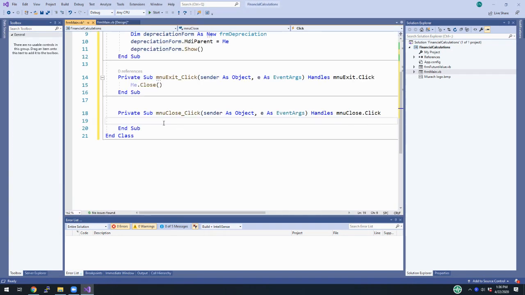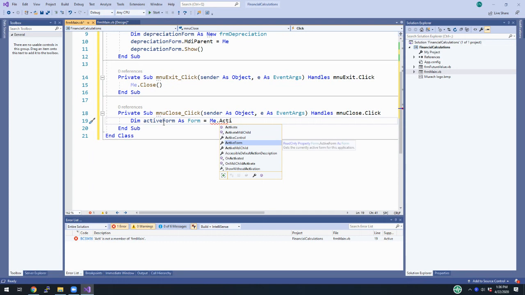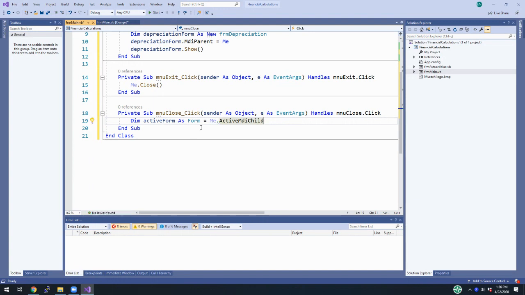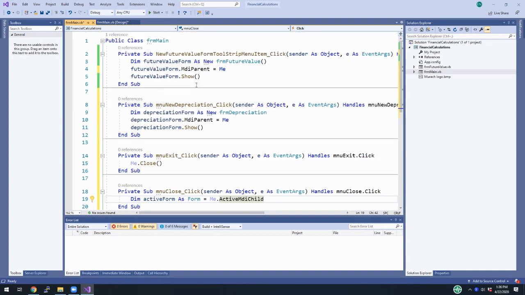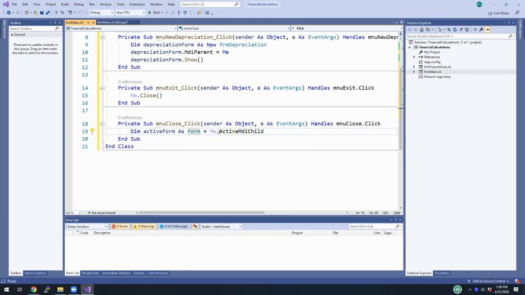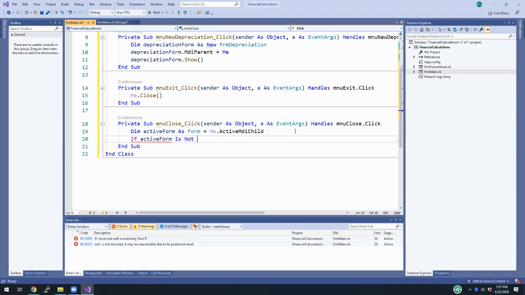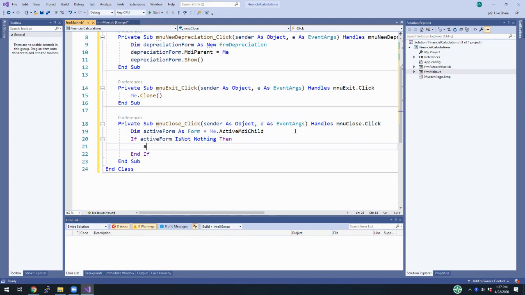That was exit. Close, however, we have to be a little careful here because close is not going to close everything. It's just going to close the active window. So the first thing we're going to do is we need to see if there's an active MDI child. So this me, again, remember that me is the form main. We're going to get the active MDI child. Every time that we spawned off one of these forms, these are children to FRM main. So we're going to see who's active, and whatever's active is a form. We're going to save that in this active form. And then we can say if active form is not nothing, then active form dot close.